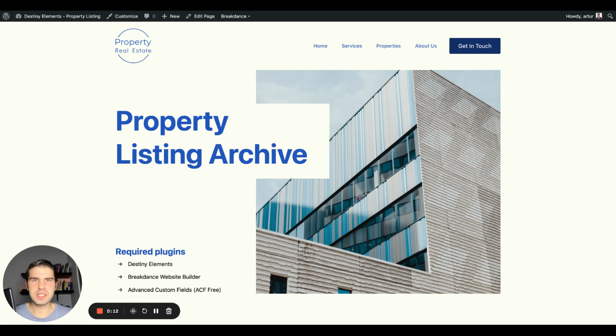In today's video we will be creating a property listing archive page. To do this, we will need 3 plugins, and we are going to use Faceted Search from Destiny Elements, as this will allow users to find properties quickly and with ease.